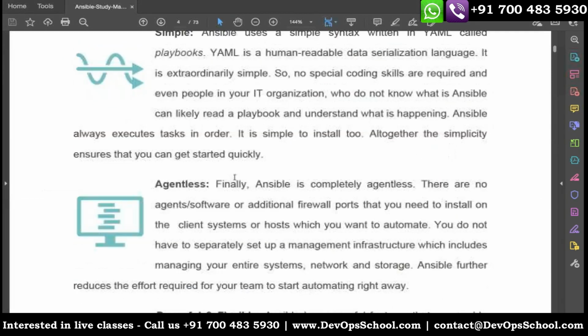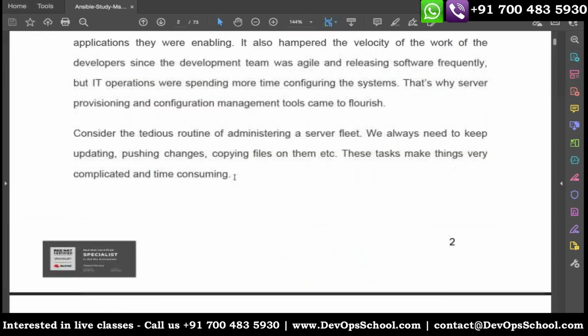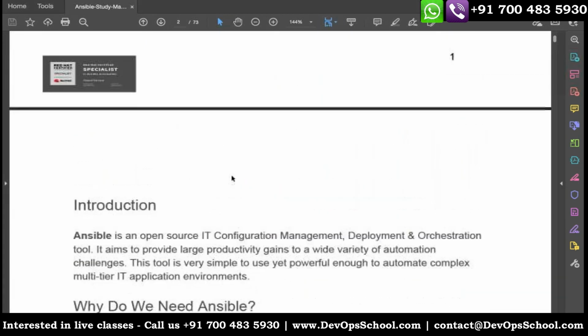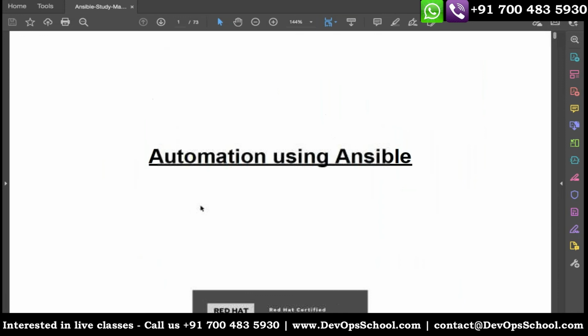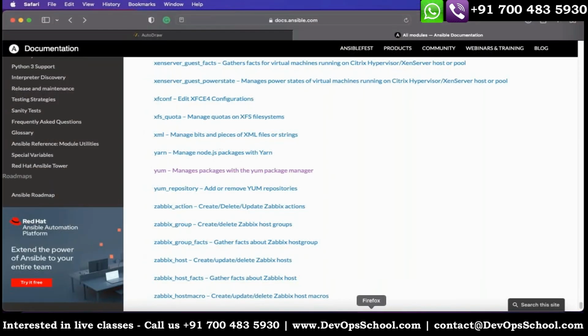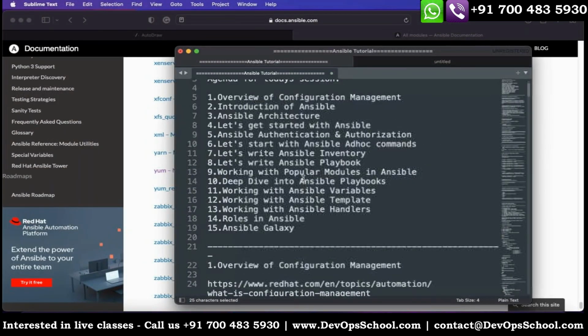Okay, and we have learned the basic terminology about Ansible. Ansible is nothing but a configuration management tool, and we have also learned what a configuration management tool is.